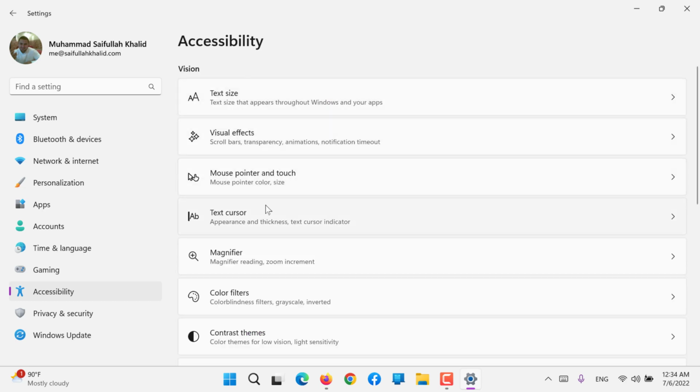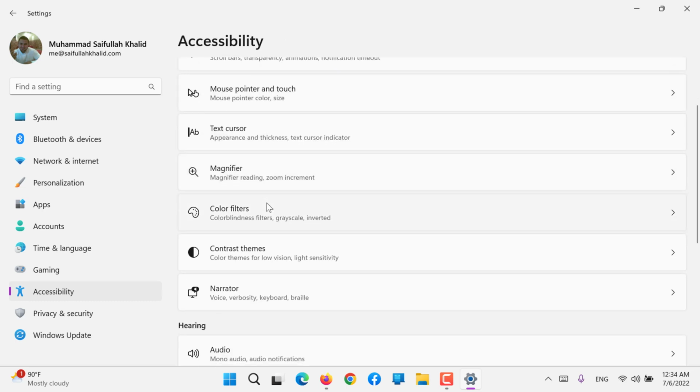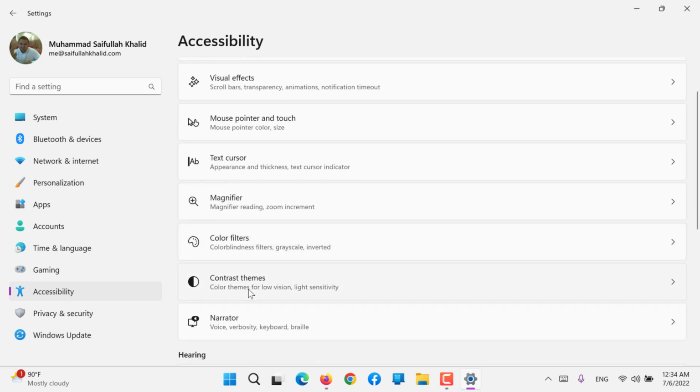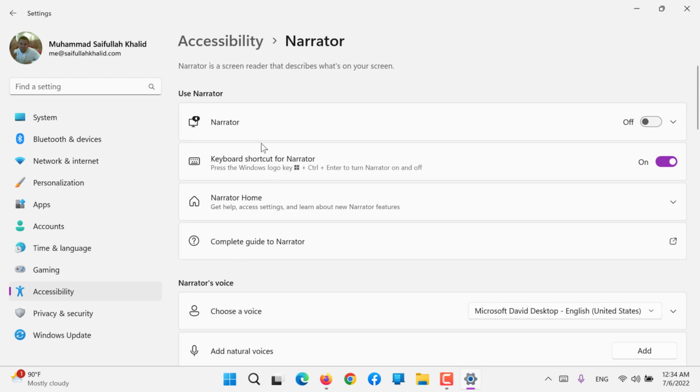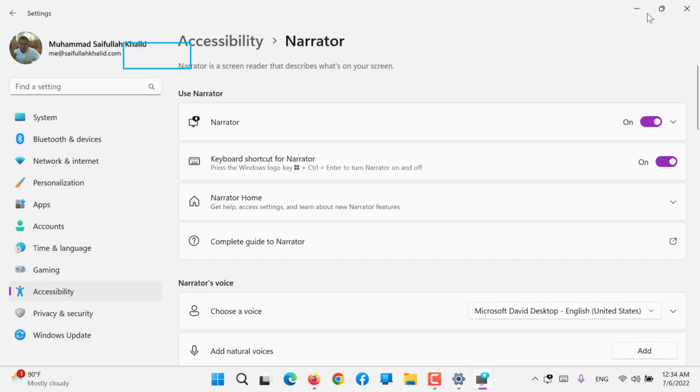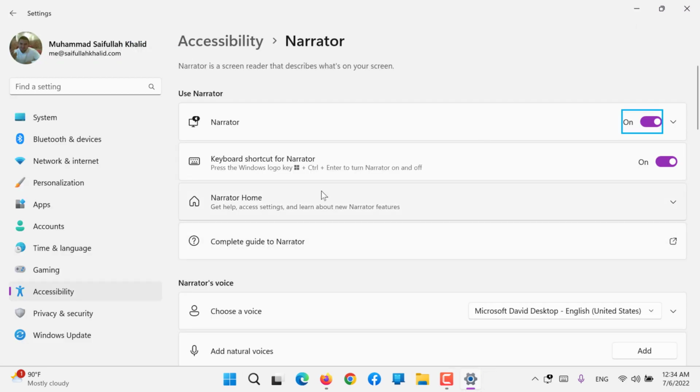Next, under accessibility is narrator. This is last on the vision, but not the least, as narrator is one of the most important things that can be used. If you turn it on, wherever I go, whatever I do, it will start talking.